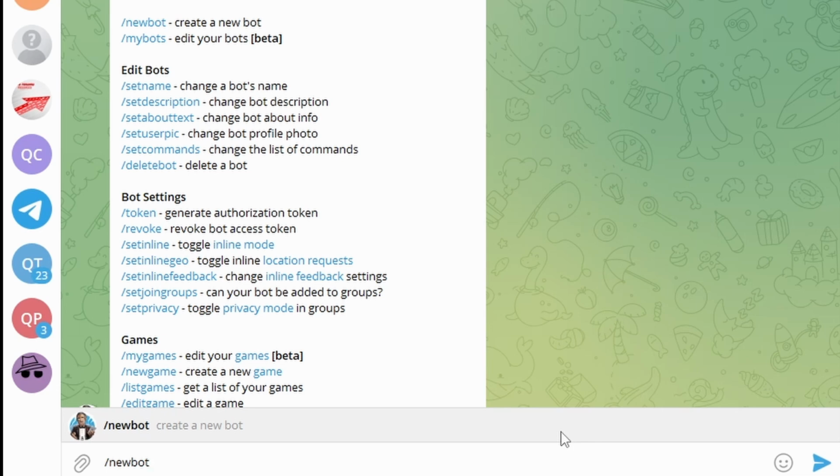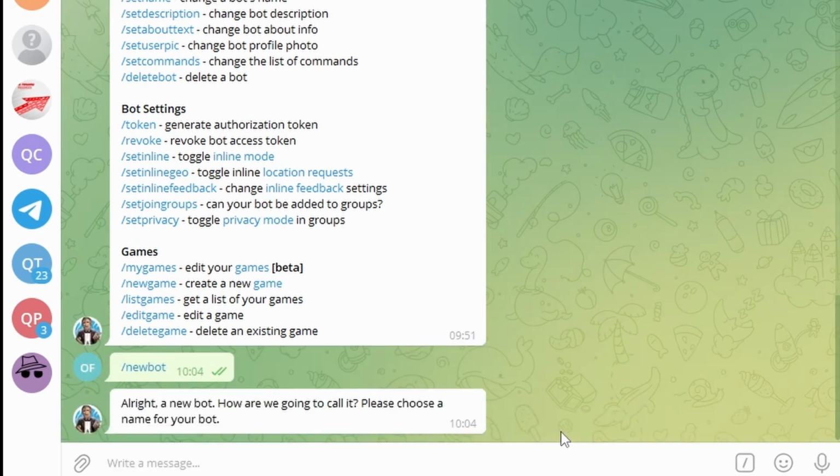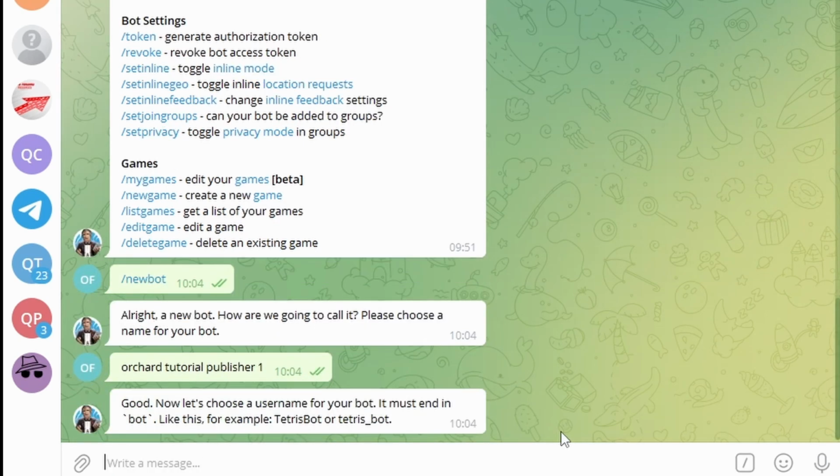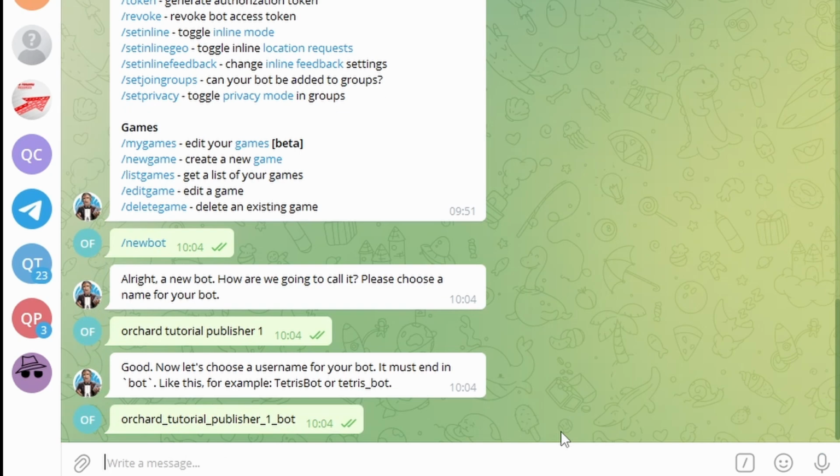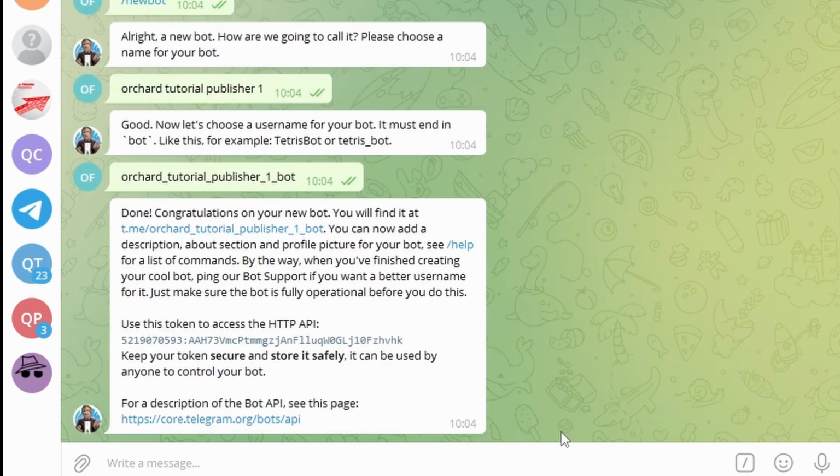and enter /newbot, and then it wants a name for my bot. And then it wants a bot name. The bot name doesn't have spaces and must end in bot. Okay, so now I have that bot.